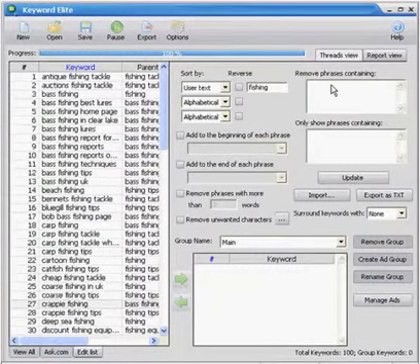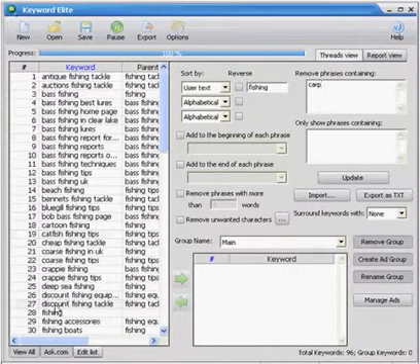If you move up to the box that says Remove Phrases Containing, we can cut down on garbage keywords this way by putting in, let's say we don't want to see any keywords that contain the word carp, for instance. So we just type in carp, and Keyword Elite removes all the phrases that contain the word carp. Now we're down to 96 keywords.